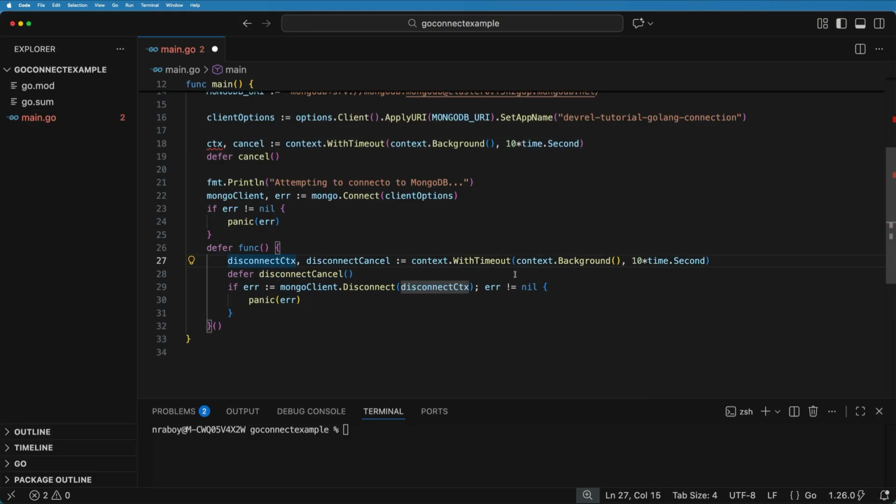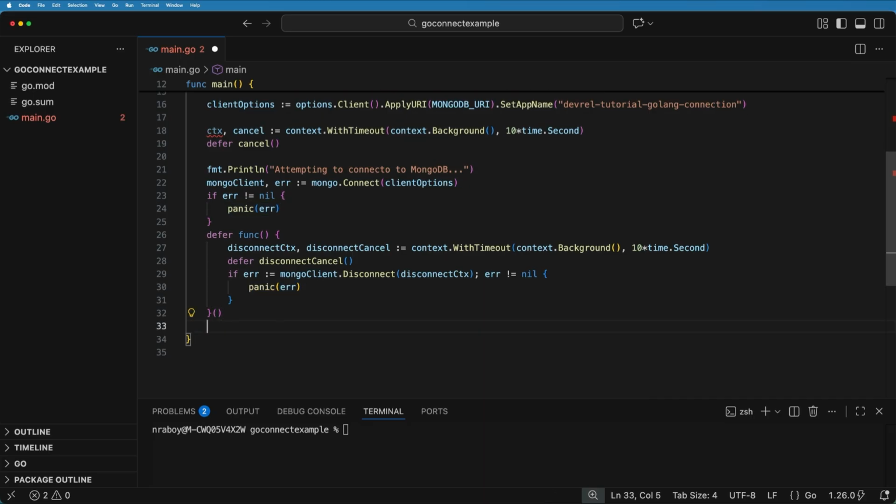We're going to define that new context, we're going to defer the cancel, and we are going to say mongoClient.Disconnect. We're going to pass in that context with the 10-second timeout. And as long as there wasn't any kind of error, it'll just gracefully do its thing. Otherwise, we'll print this error and panic because there was some kind of problem disconnecting. So with that, we can actually move on. We can actually move on to the ping that I previously mentioned.